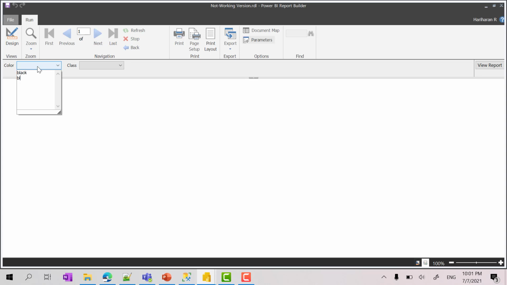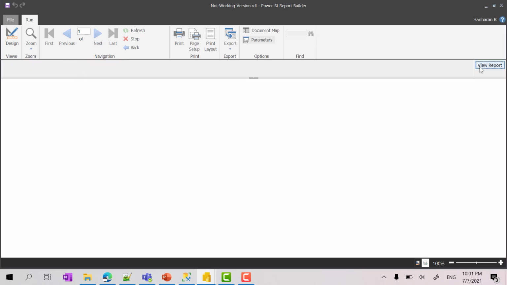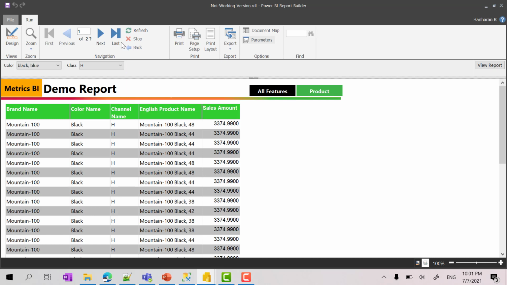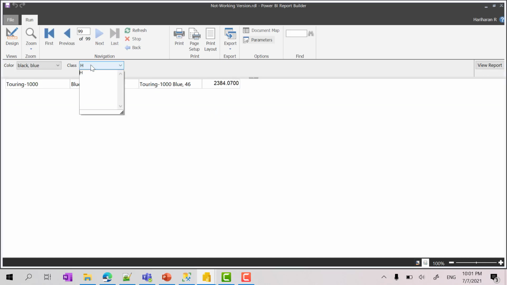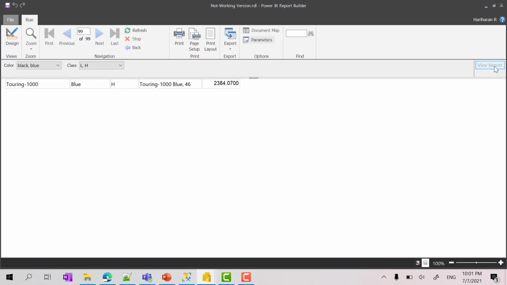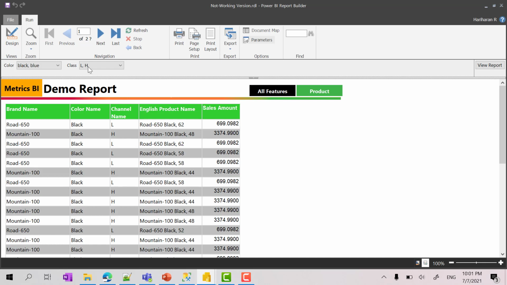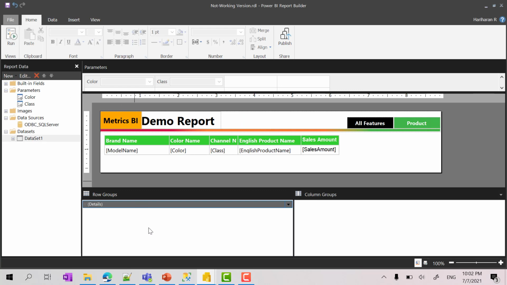Black, blue, here. Sorry, here the class is H. So if I run this report, here you can see we got the result, right? So which means it is working. If I try to pass L as well, we will be getting a result with H and L, with both black and blue. So which means we achieved the solution, but we are still pending with another 5%, right?